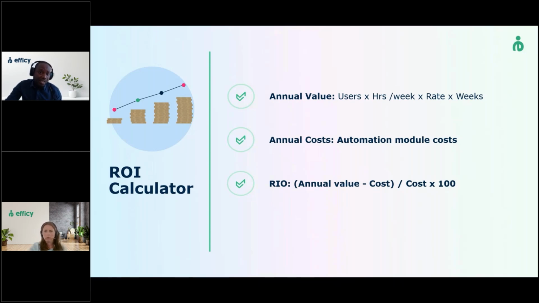On this screen, looking at the benefits, you're looking at the annual value: your users, how many hours per week it takes you to do what you are automating, the hourly rate for your employees, and how many weeks you are doing this for. The cost is the cost of automation, and you get the ROI using the formula: the annual value minus the cost, divided by the cost, times 100. So the next slide, please.